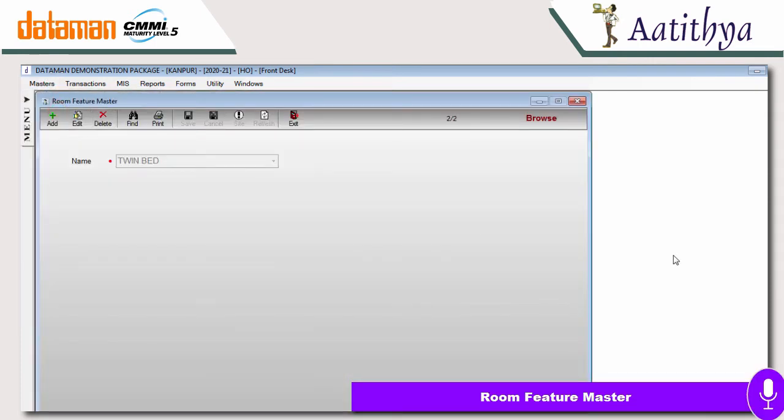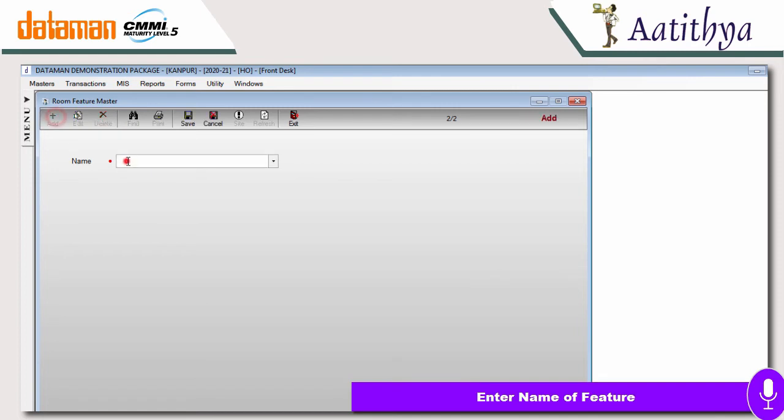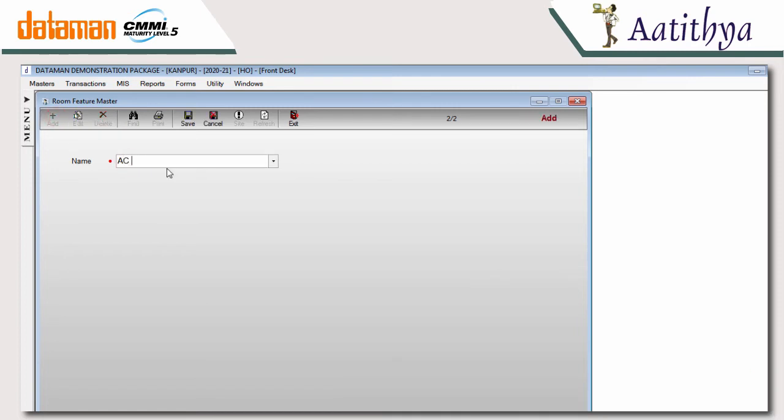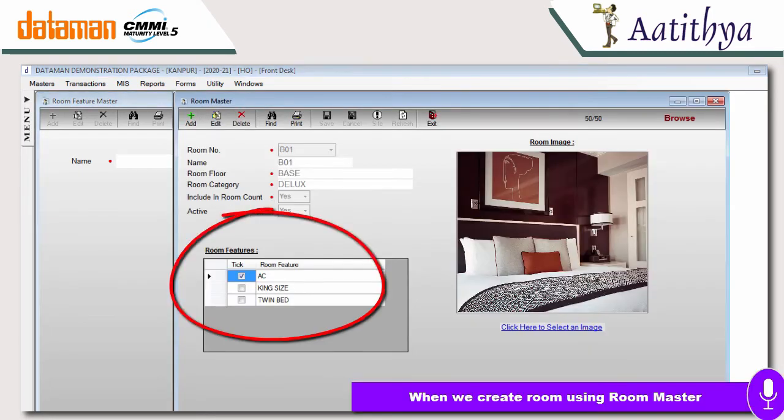Room Feature Master. Here we can create features of room like AC, non-AC, Wi-Fi, etc. Click on Add button. Enter name of feature. Save it. When we create room using Room Master, room feature is used.